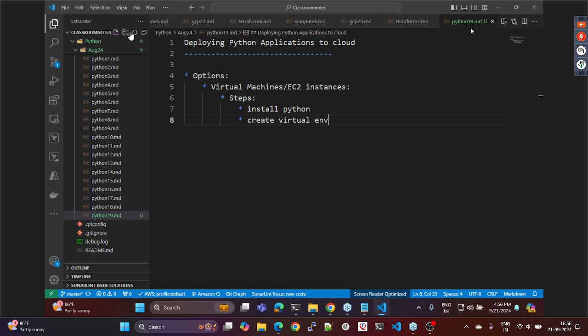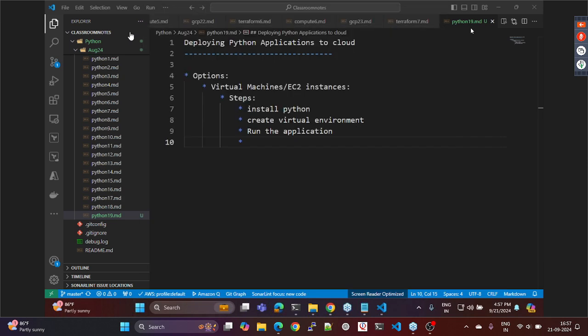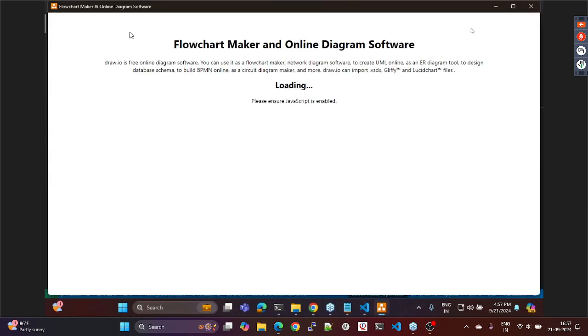virtual environment, and run the application. Okay, so if I have developed FastAPI, I will be using Uvicorn. If I have developed any simple Python application, python main.py or whatever it is to start your application. Okay, this is the first one. So the story looks something like this. This is the same for every cloud, sir.